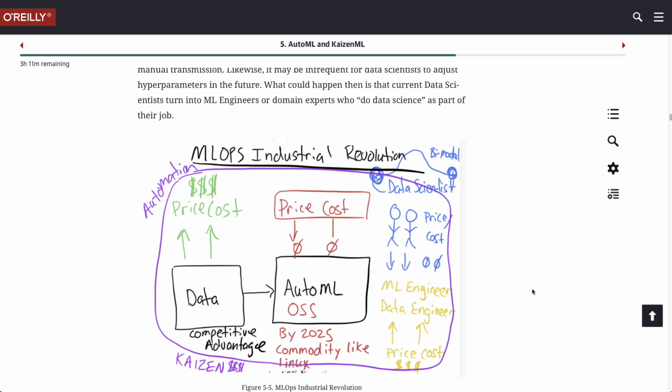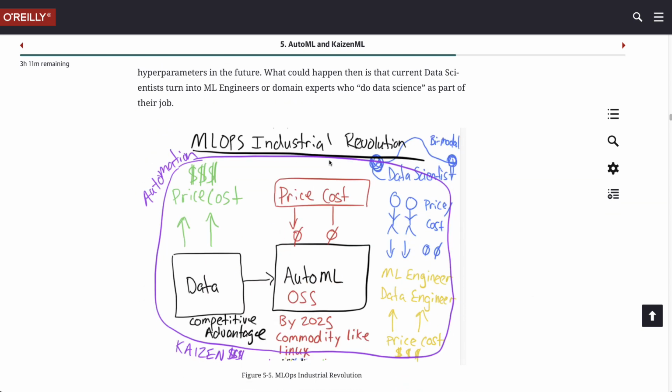And so you can see here that what I think is going to occur is that we're going to have this MLOps industrial revolution, and automation is really the key driver, and that data is going to be the thing that is going to be valuable, because data is something that really is not reproducible. You can't create data. Basically, if you have the data, then you have the competitive advantage.